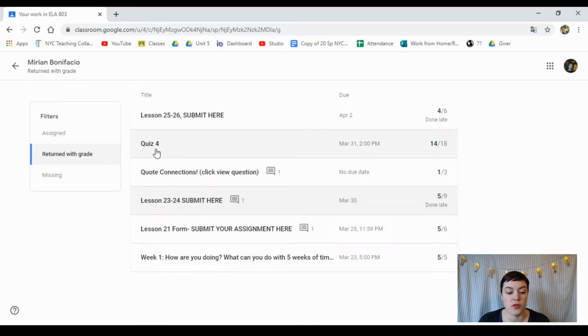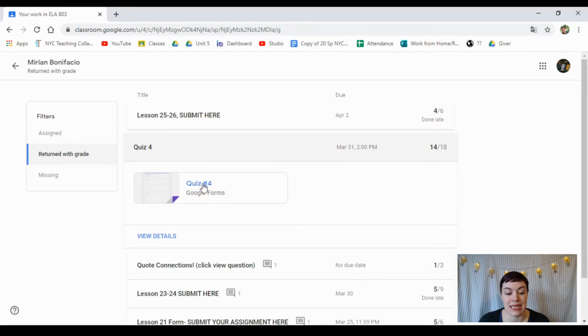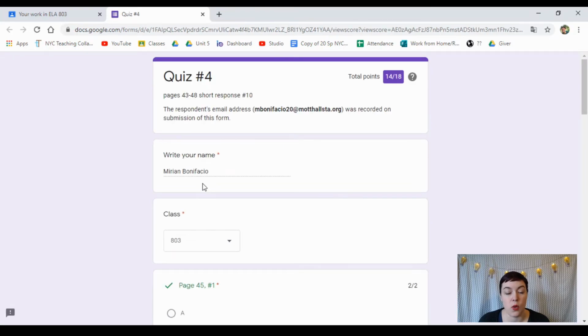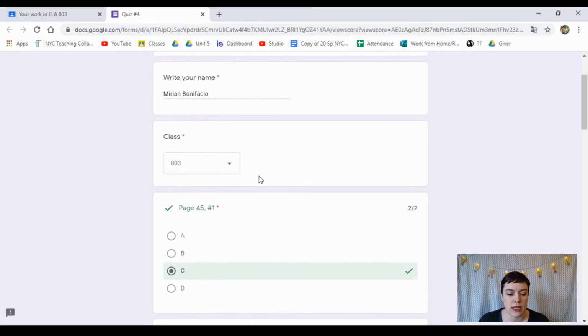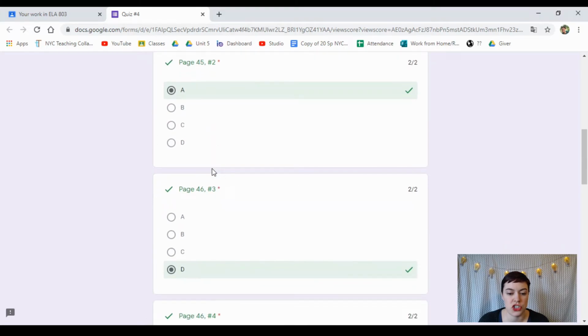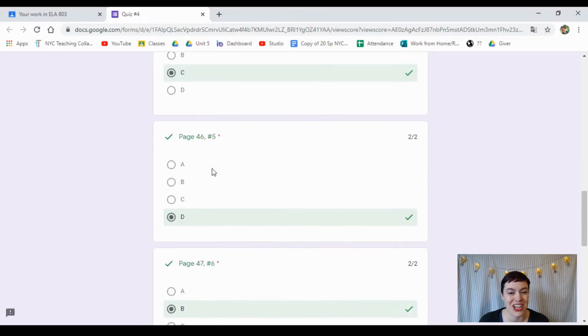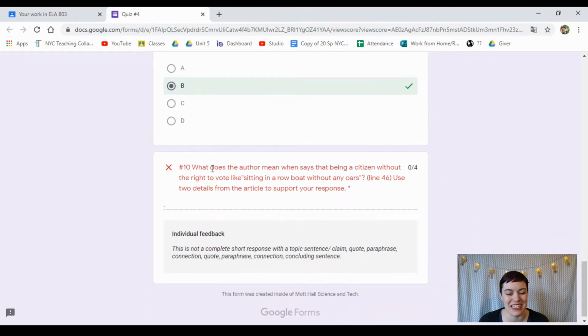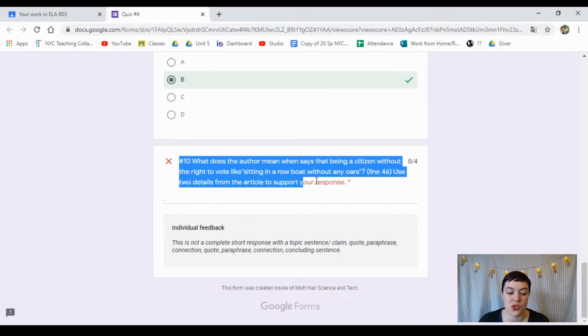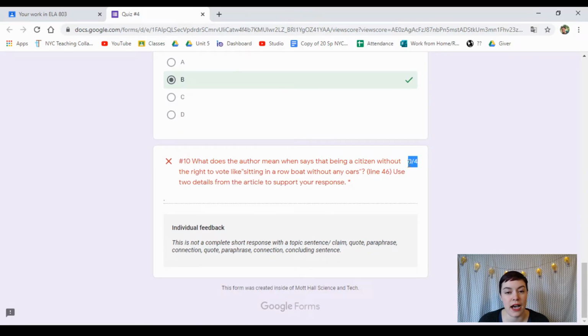And if it's already been graded, if you click on it and you click again, you might notice that we have given you feedback. So here she can see which questions she got right in this quiz, and she got all of her multiple choice right. Good job, Miriam. But down here for the short response, it says she got 0 out of 4 points, and that's because she didn't do the short response. So here I had written, this is not a complete short response, and I listed what a short response should have, which is probably a little sassy on my part, but that's the feedback I gave her.